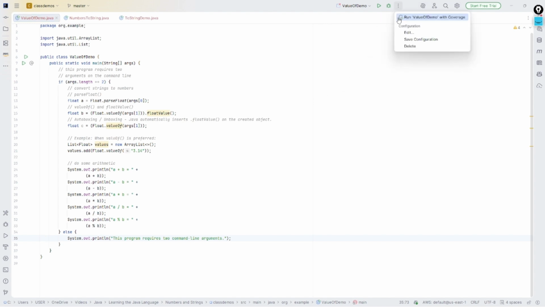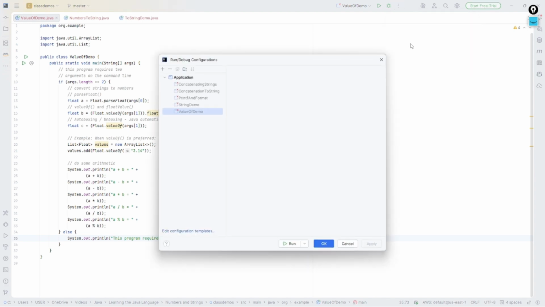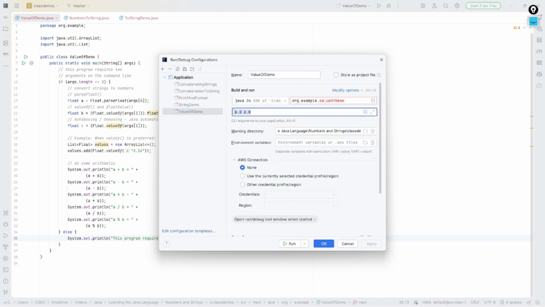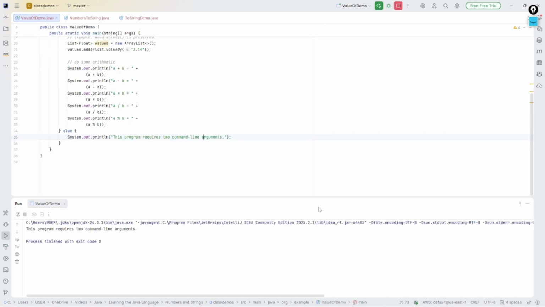So in IntelliJ, you'll need to go to these 3 dots here. They should be somewhere there, if not exactly there. Then as you click on it, click on edit, and make sure you are under application on this left navigation pane. Select valueOf, and this is where you pass the arguments. So if I pass 1 and click on run, it should tell me the program requires 2 command line arguments.